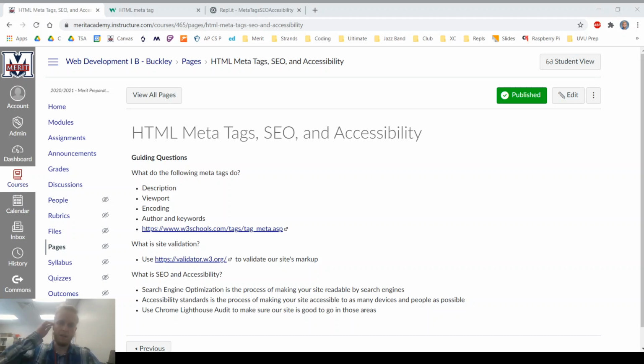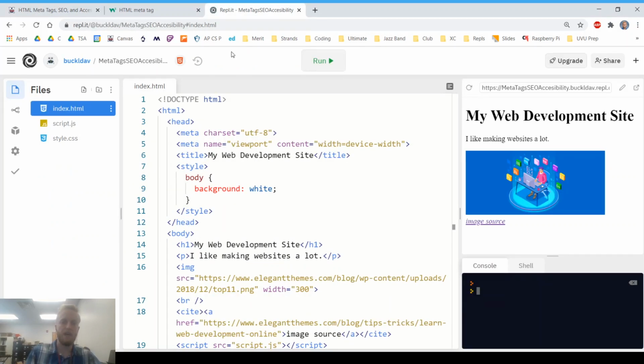Okay, folks, today we're going to talk about a couple things related to site performance and accessibility. First thing we're going to talk about is meta tags. Meta tags go in the head of an HTML document. I've got an example here.